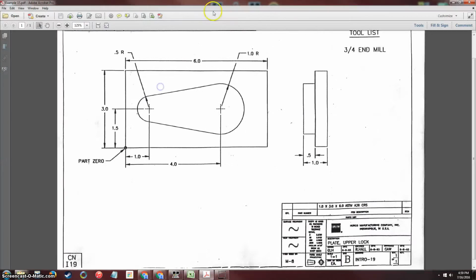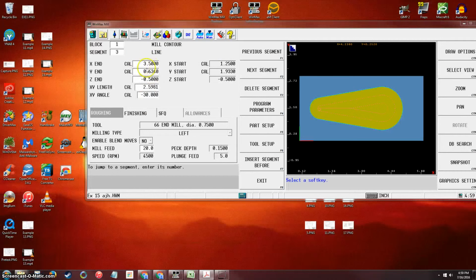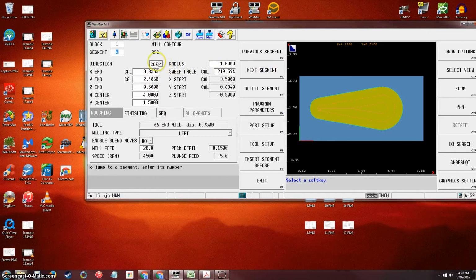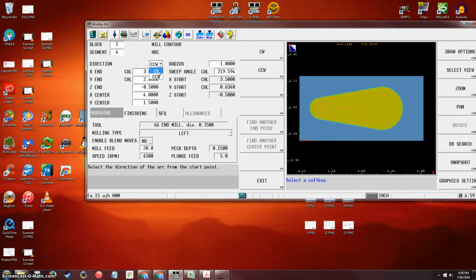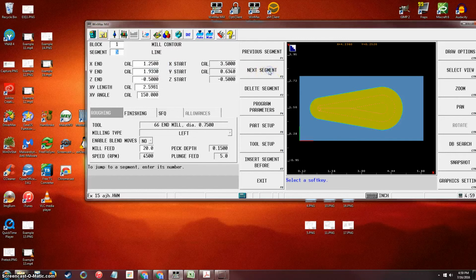This is this line here, and we're going to leave all the information the same. Remember how we auto-calculated it last time? So we don't know any of the information, so we'll keep going. This is the larger arc, and all we have to do is change this from counterclockwise to clockwise. Go to our next segment. This is the bottom line, and we'll leave this all the same.